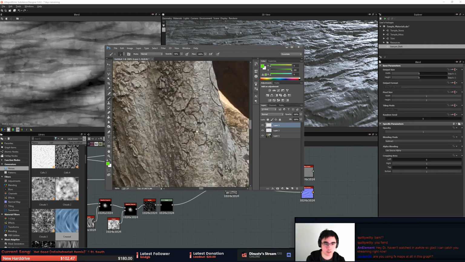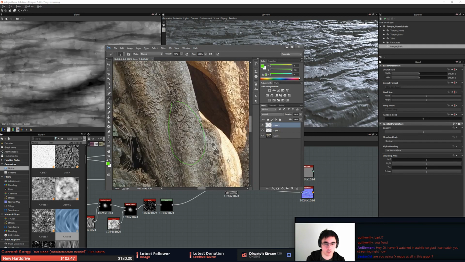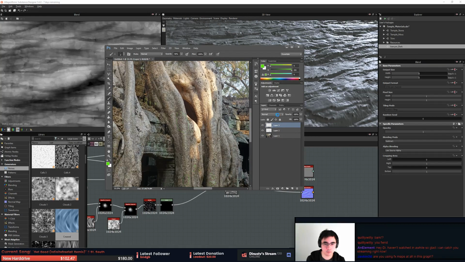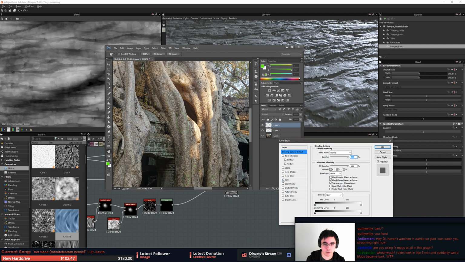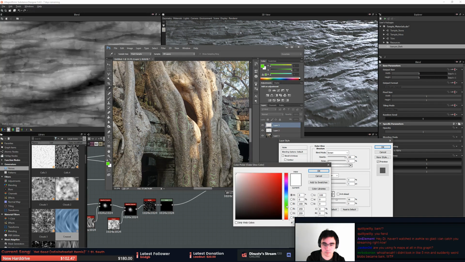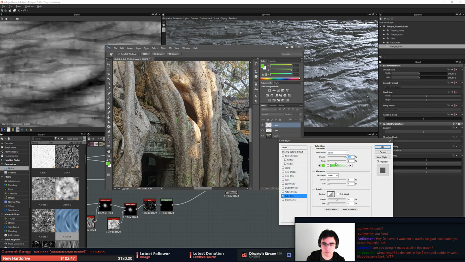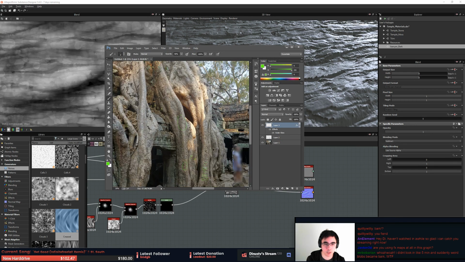This area is interesting. We're gonna have to keep an eye on that. I'm gonna get all cheesy and add a glow to this jazz. That way I can see it better.